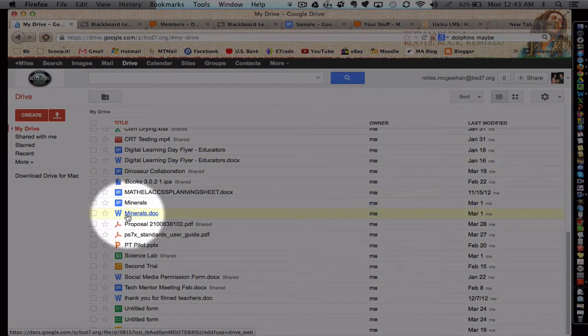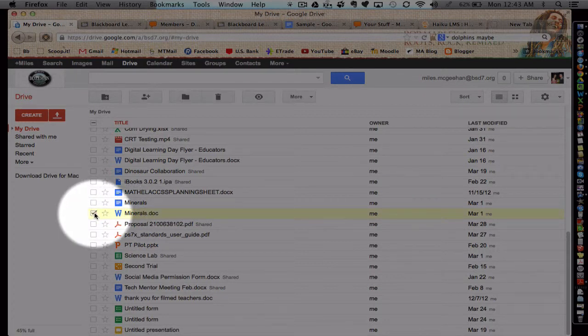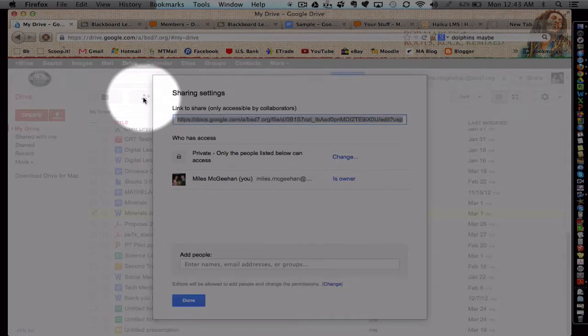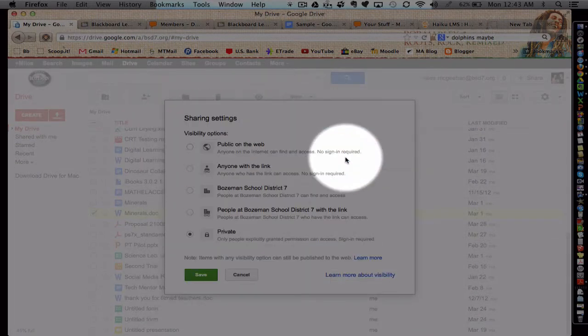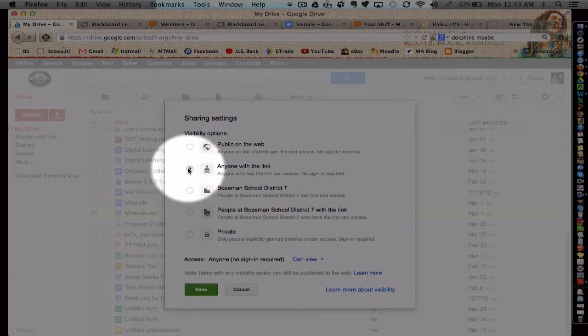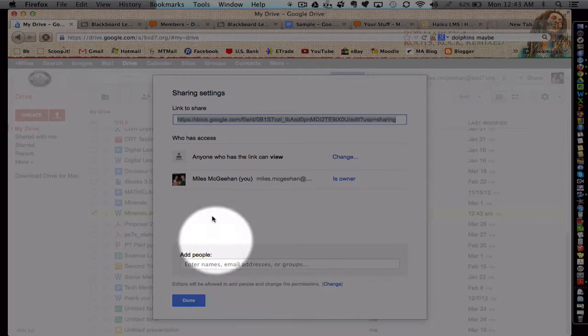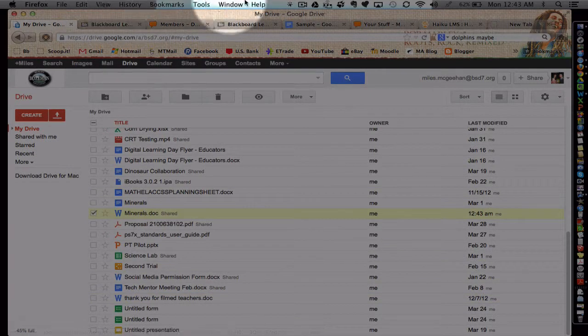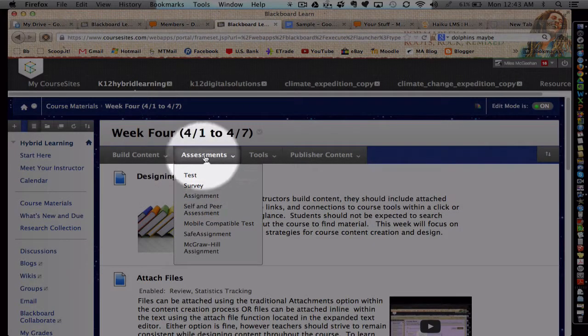Here it is. The Word document version has the W. I'm going to choose this little arrow or the checkbox and share. I'm going to change it so it's not necessarily private. Rather, anyone with the link can view it. Choose save. And I'm going to copy this link here. Done. Back to my assignments here.